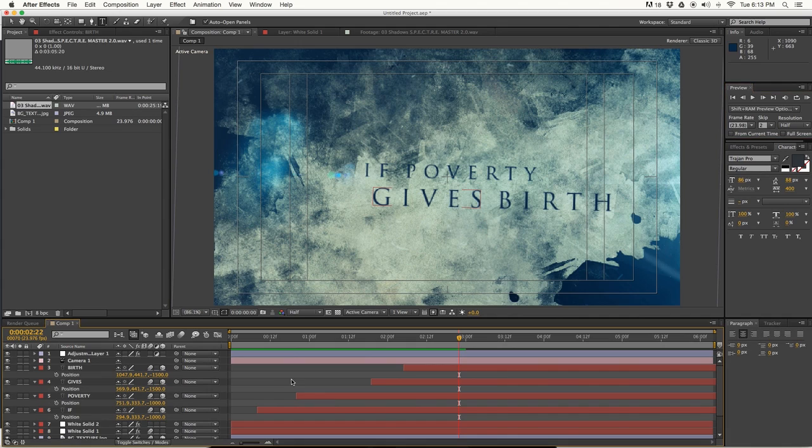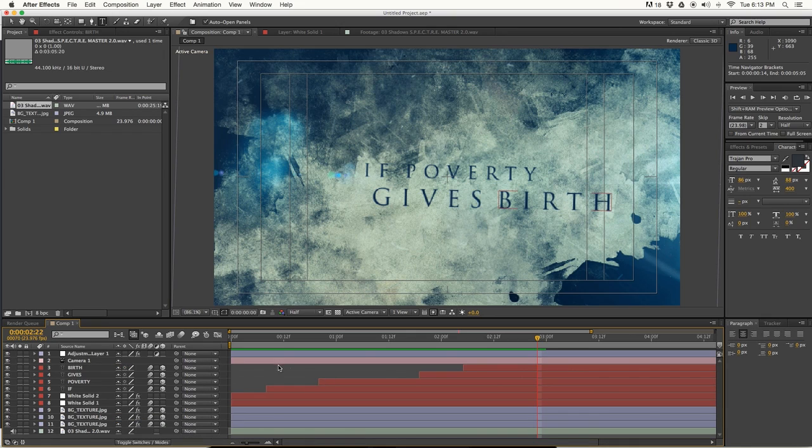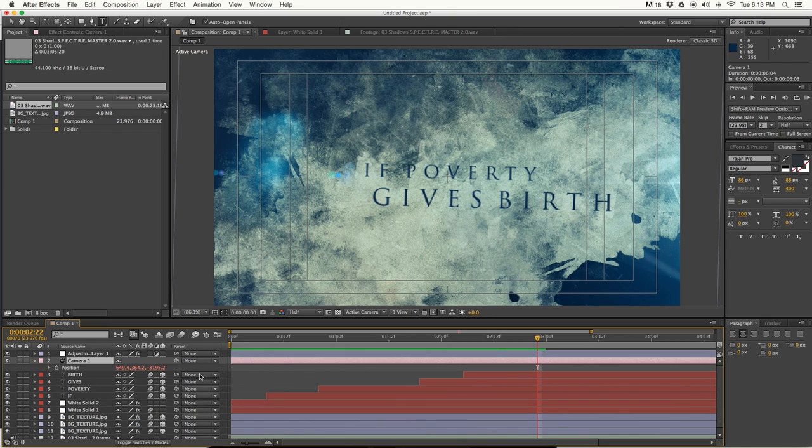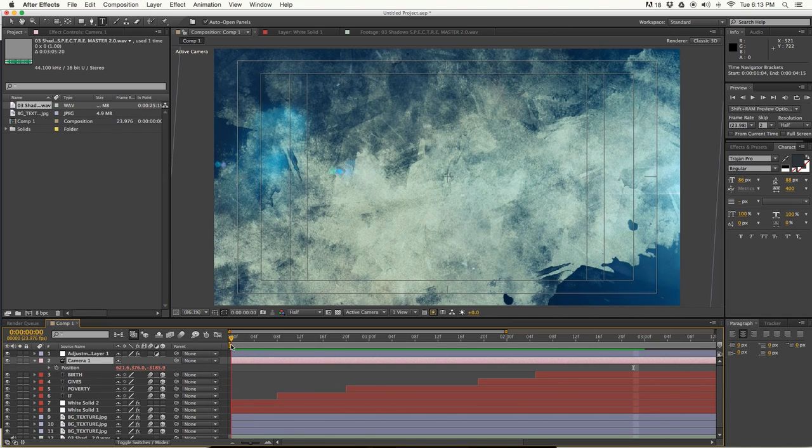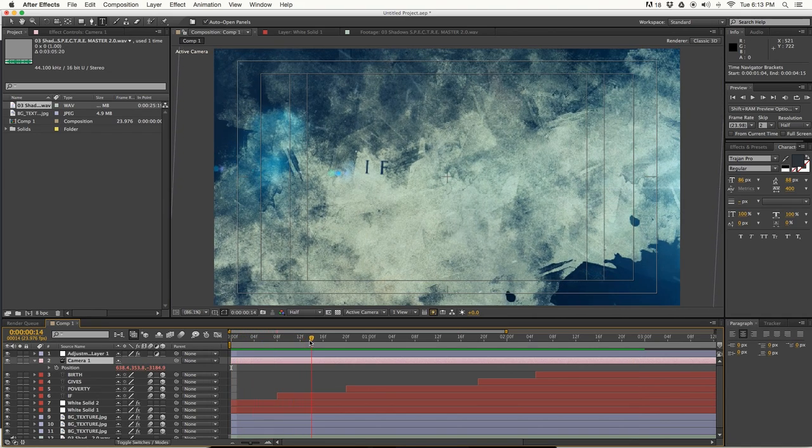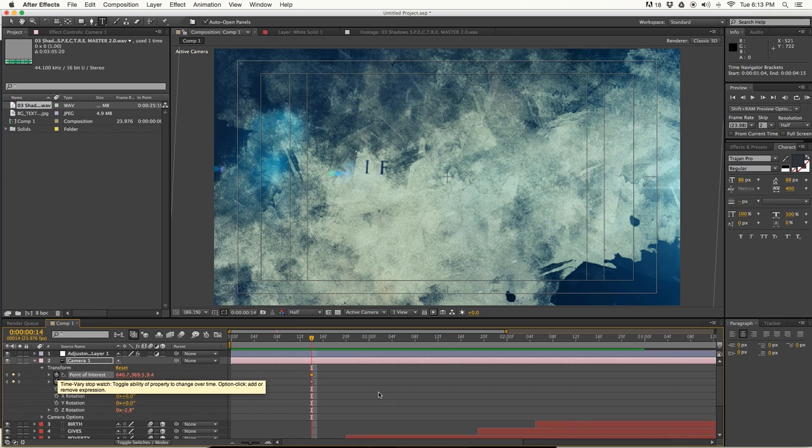All right, so now the next thing we want to do, this is where those shatter or target plugins or whatever come in handy. If you want to use them, like I said, I just like doing it the old-fashioned way. So there's a bunch of different ways you could do this. Right now I'm going to start with "if." On the camera layer, I'm going to work with the position tool a lot. I might also work with the point of interest tool. So have keyframes on both of those.